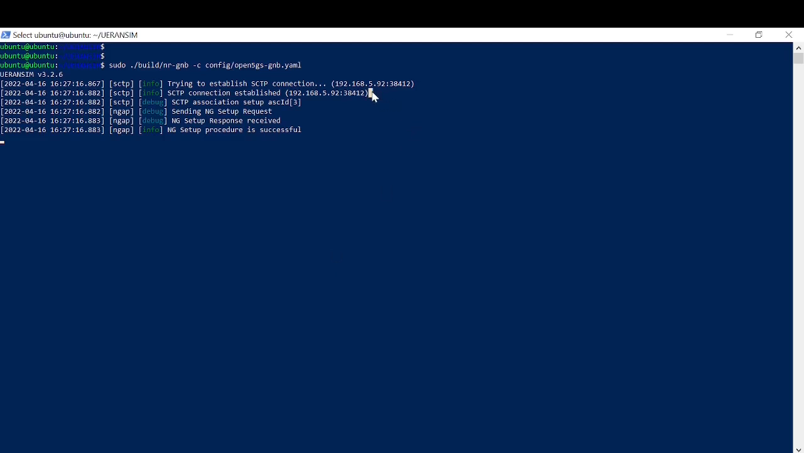So you can see we have successfully established the connection with one of our private 5G core networks that we have deployed. So now we have connected to one of our private 5G core deployments that we have done. What this means is that it establishes the connection between the private 5G core and the gNodeB.